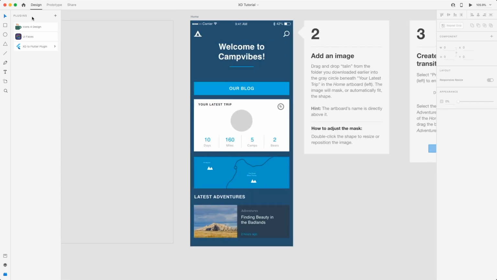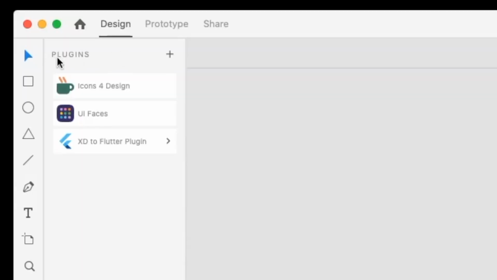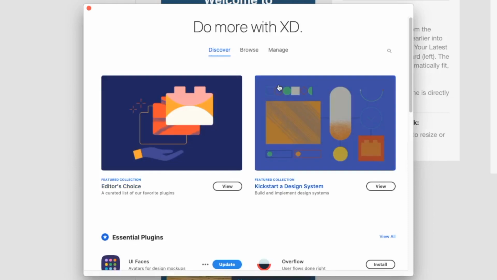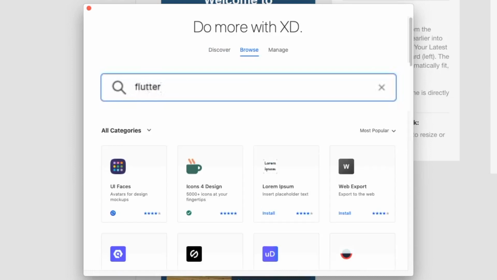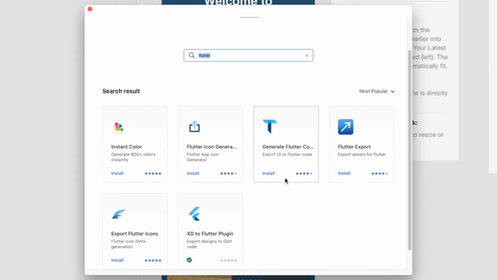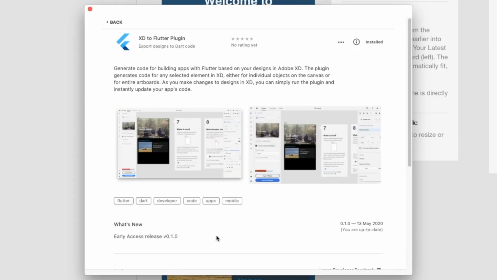The next thing is that at the top left, you see the word plugins. Click on the plus button, and this is the plugins browser. Now you can search for the Flutter plugin. Press enter. And then you could see there are different Flutter plugins, but the one that we're looking for is the last one, XD to Flutter plugin. So double click on it. And now you can just install it. I've already installed it. And make sure to give a rating.